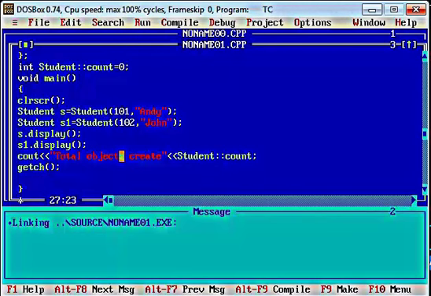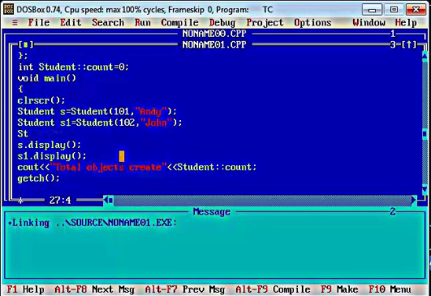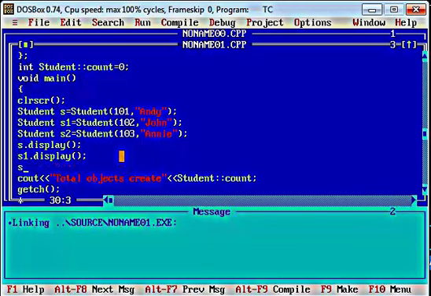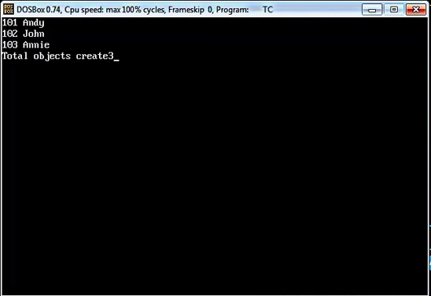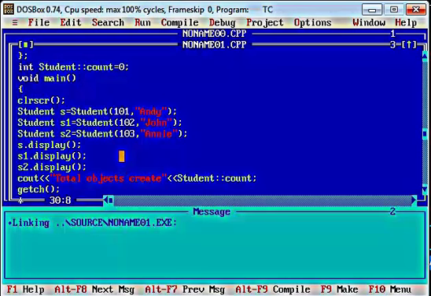So now if I create one more object, like student s2, and then again call the display function. So now let's again compile and run it. So you can see that total objects created are now 3 because we are creating 3 objects. So this is how we can deal with the static and this keyword.